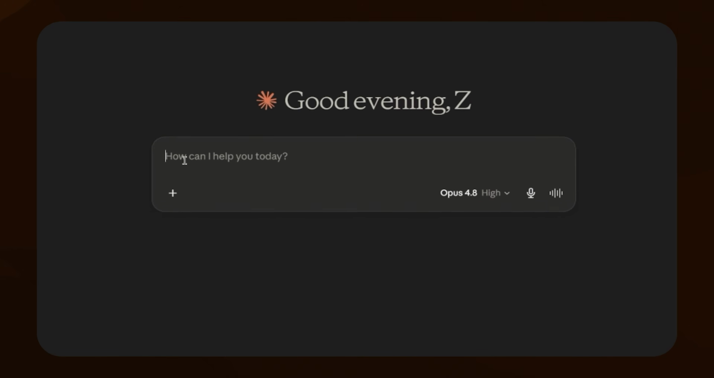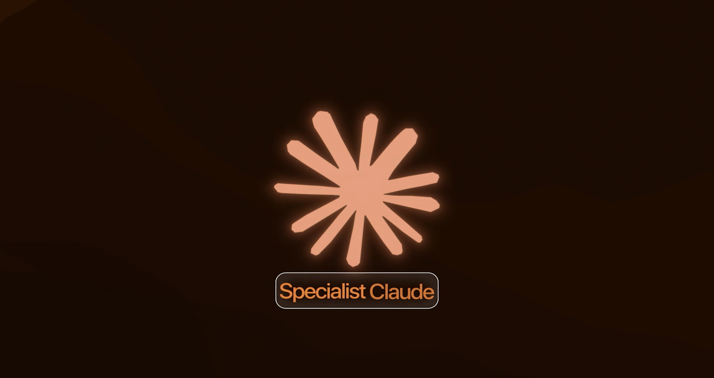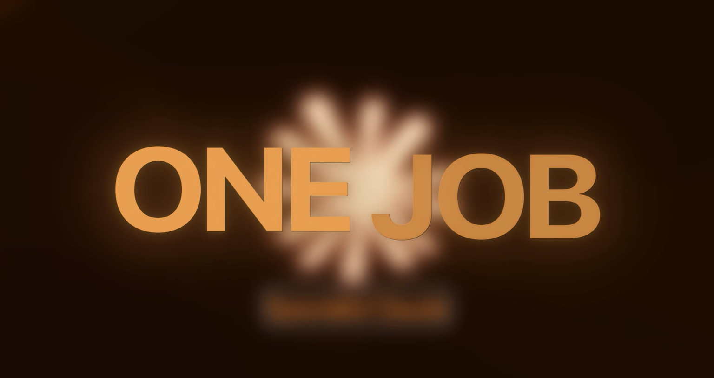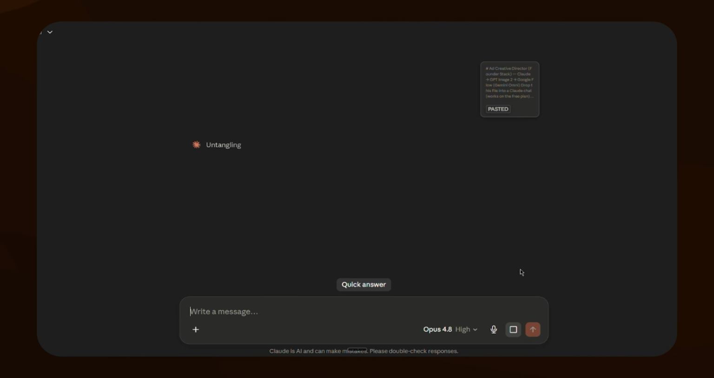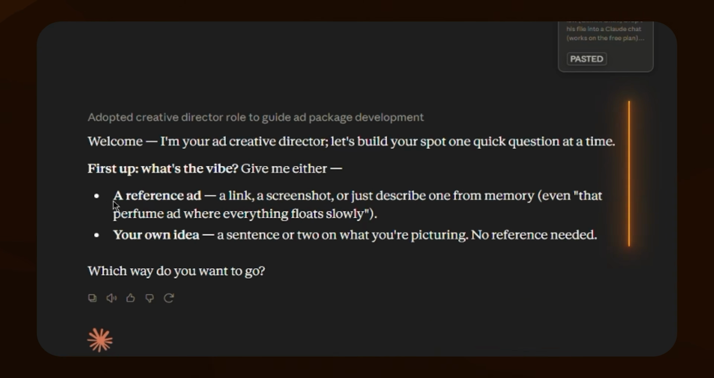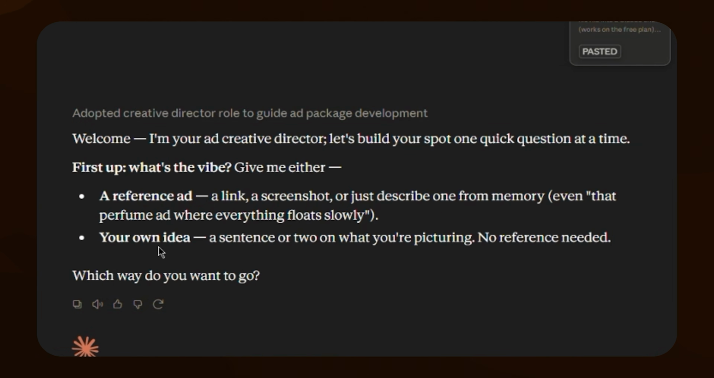Now, the very first thing we do is drop in the skill. Because a Claude skill is just a file you hand it. It turns Claude into a specialist for one job. Drop it in, and instead of a general chatbot, you've got an ad director. Once you do that, it will start asking you questions. This is the skill doing its job. It interviews you the way a director would before a shoot.